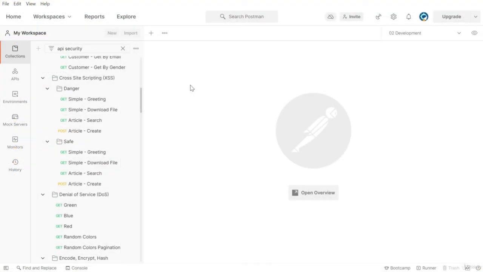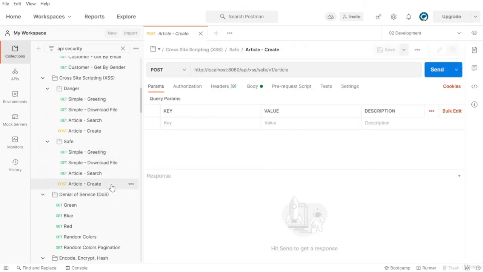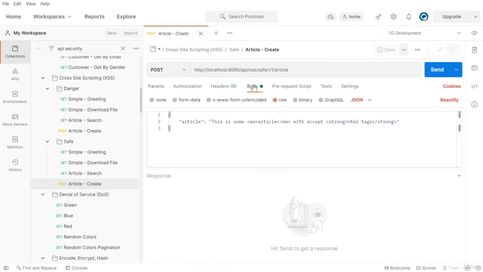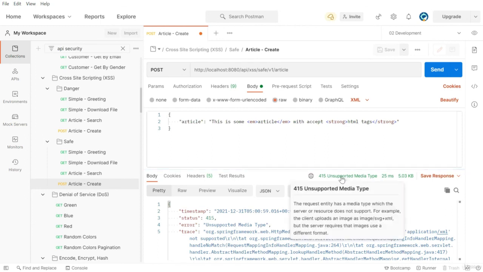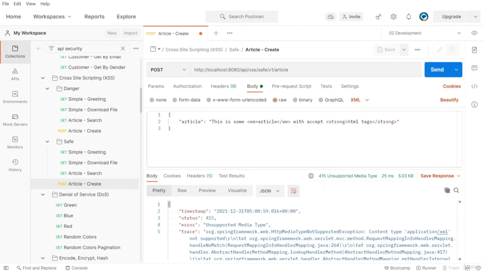Try it on Postman, folder cross-site scripting save, to create article. On the request body of create article, change the type to other type than JSON, then submit. The request will be rejected and we will get 415 error code. This happened on both Save and Danger API, even if we did not specify content type explicitly in Danger API.